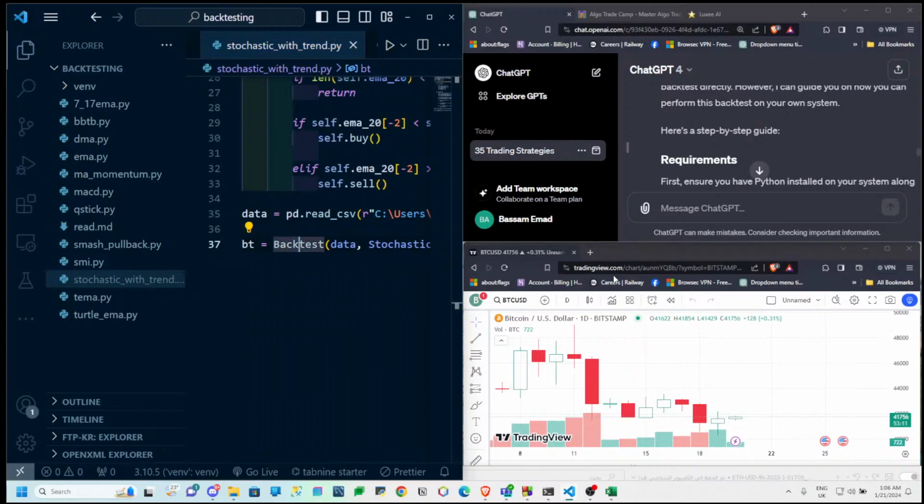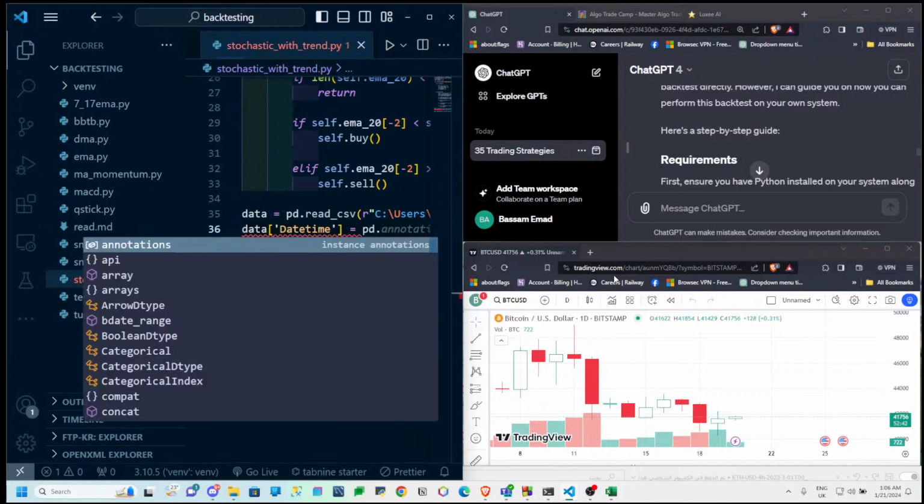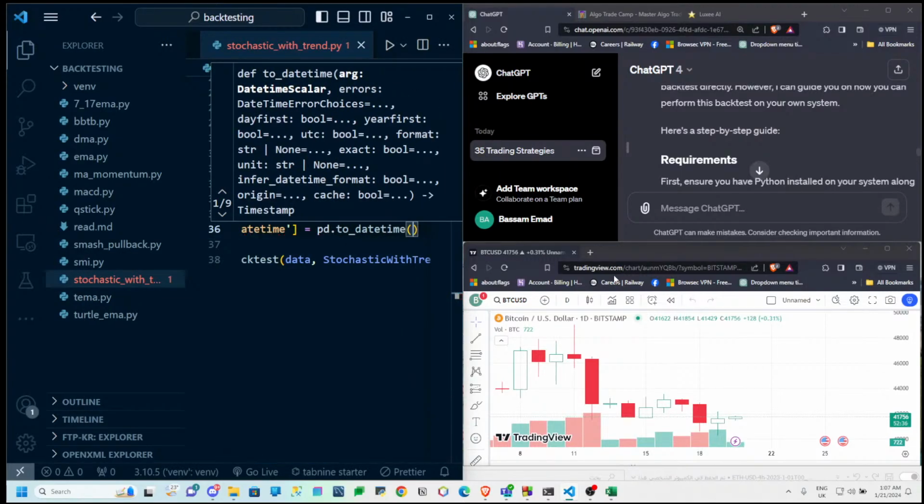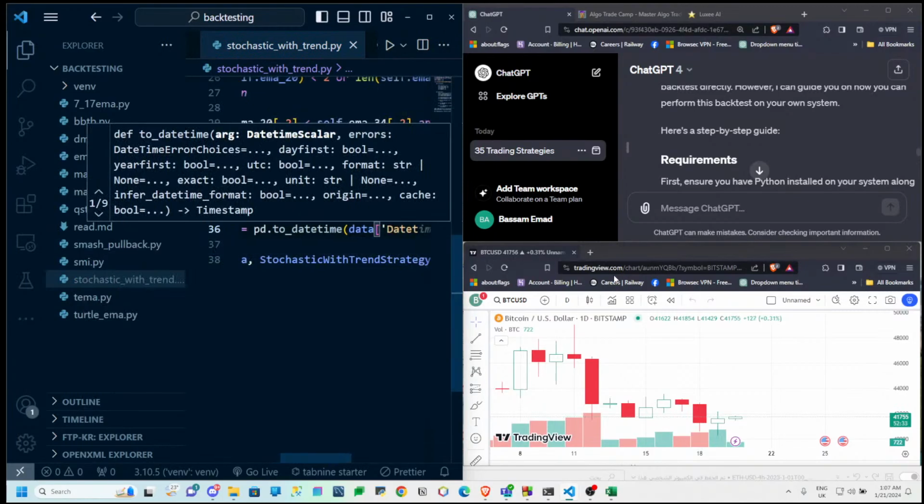Okay. So now I'm gonna run the backtesting, but before we run the backtesting, we need to ensure several things. We need to ensure that the date time column is a date time field. So you say convert the date time to the same column, but as a date time field. Date time. That's good.